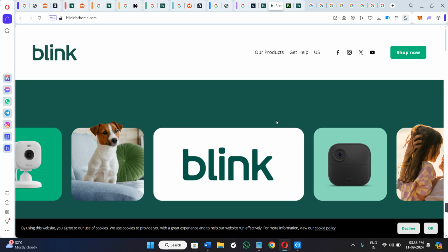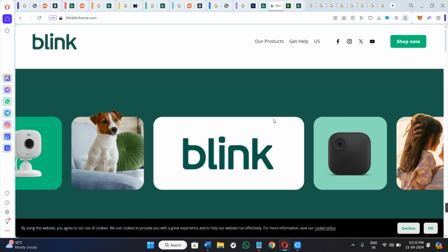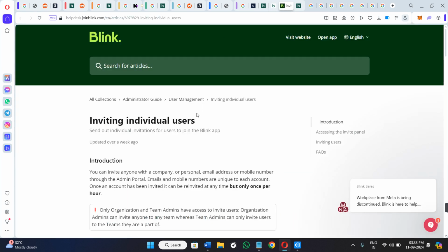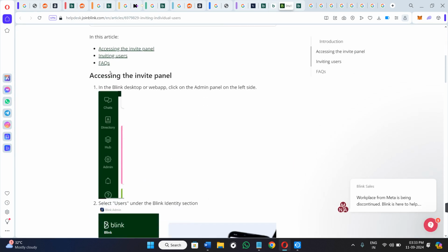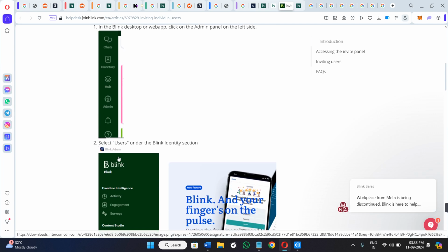In today's video, I will show you how to share your Blink camera with friends and family. So in order to do this, you first need to access the invite panel. So in the Blink desktop or the web application, you need to click on the admin panel that would be in the left hand section.